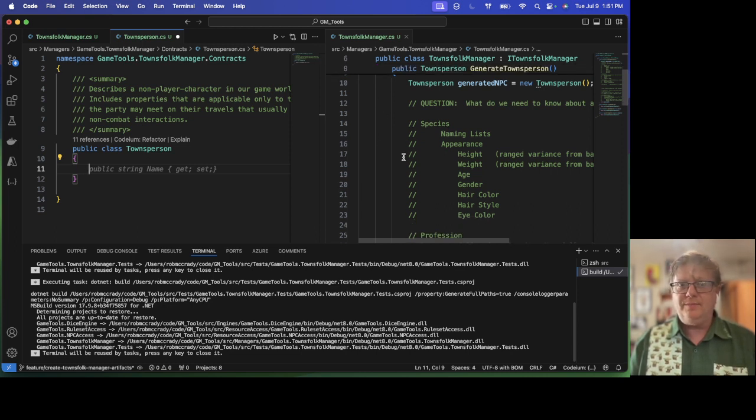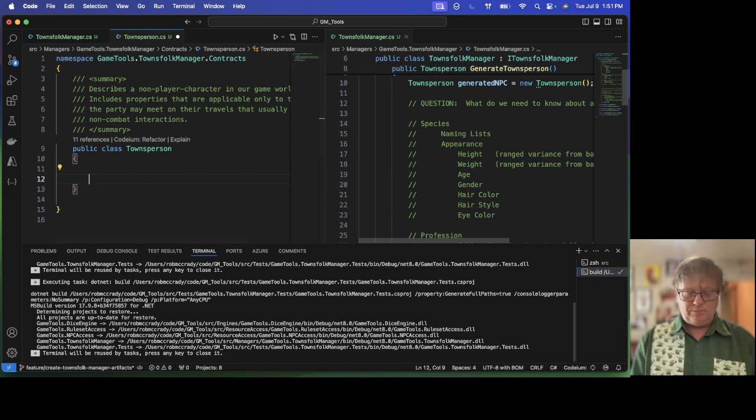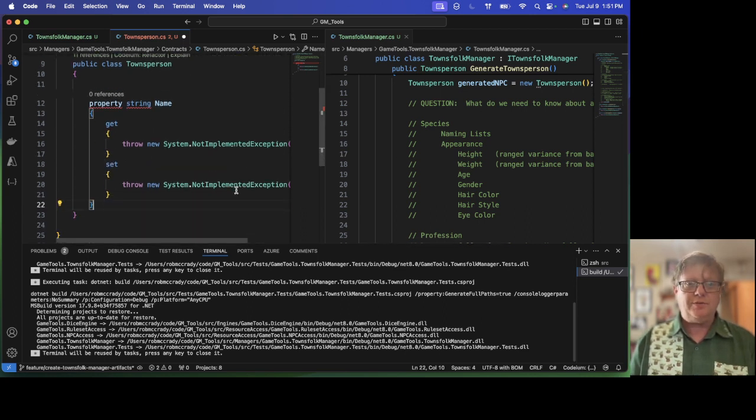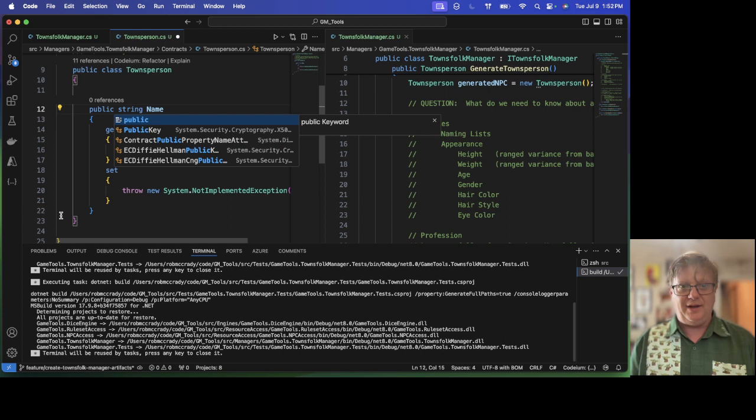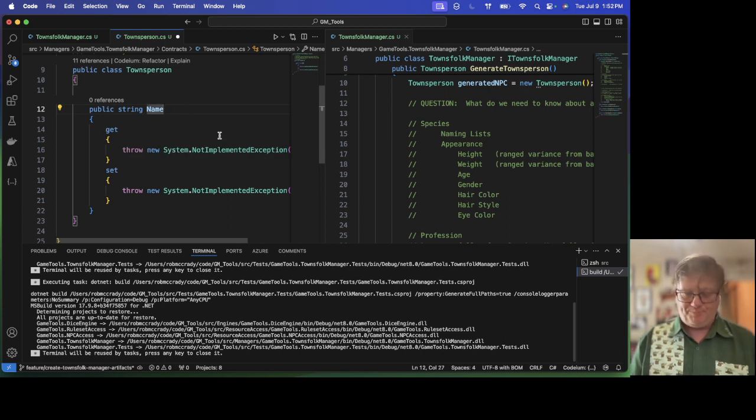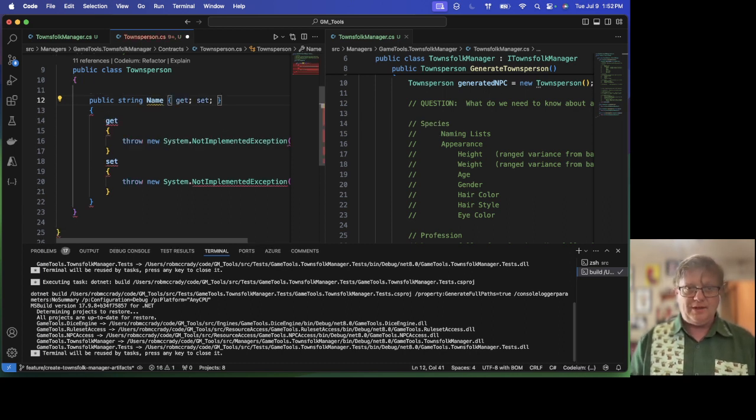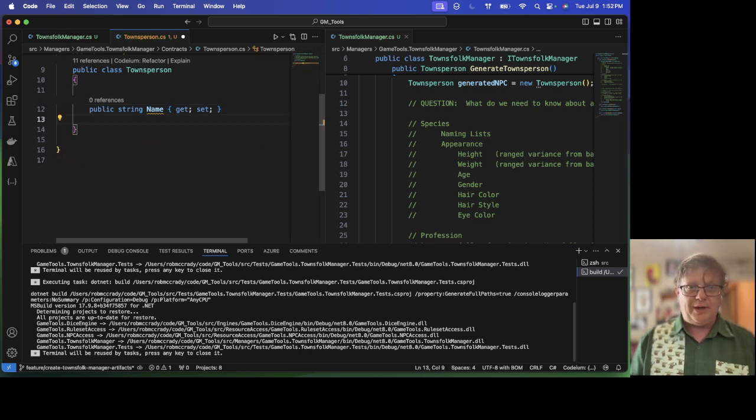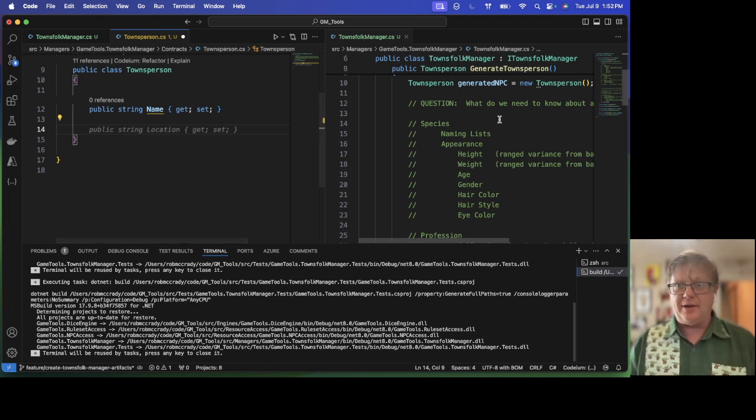Well, they're gonna have a name. Prop string name. All right. We don't need this get set stuff. It's going to be public string name. Get set, get rid of that. Goodbye. So name is check.